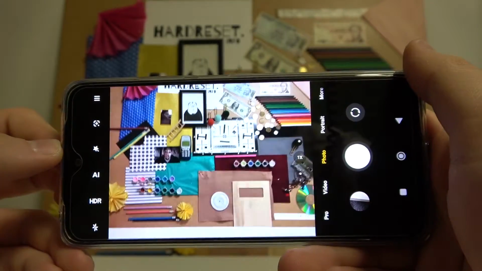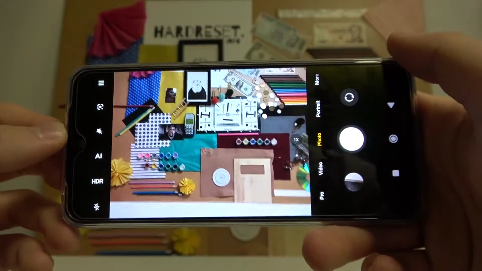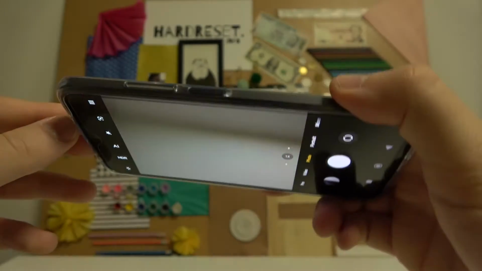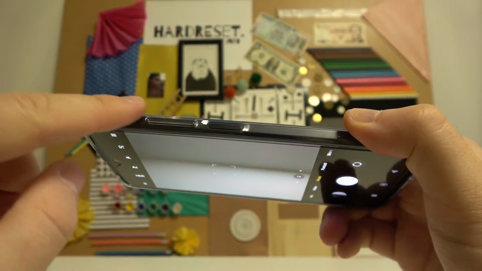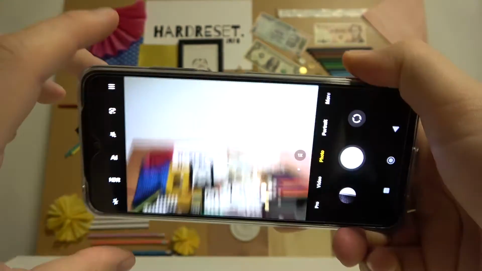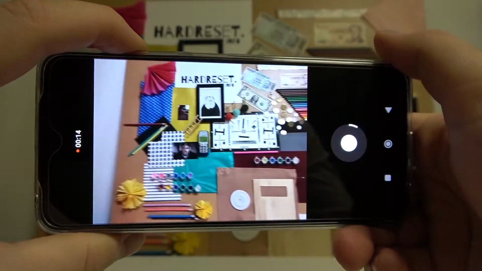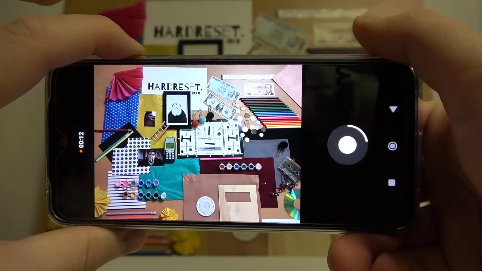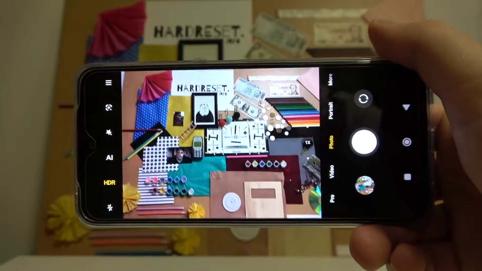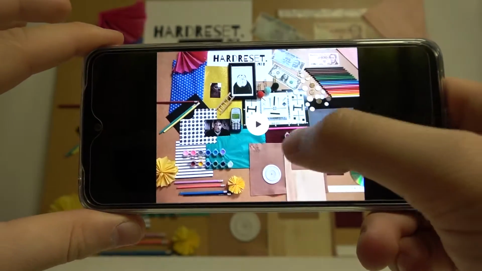Okay, let's go back for the photo mode, and we can find hidden feature. So in this place you can find volume buttons, and when you click and hold this volume button, you are able to record short video. When you release that button, it will be finished. Take a look.